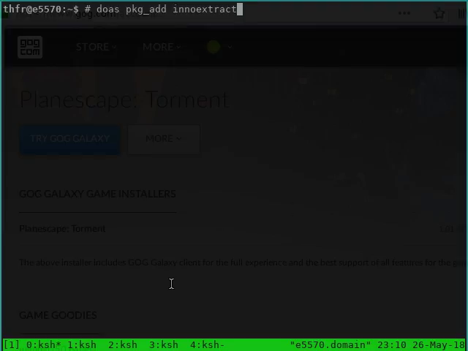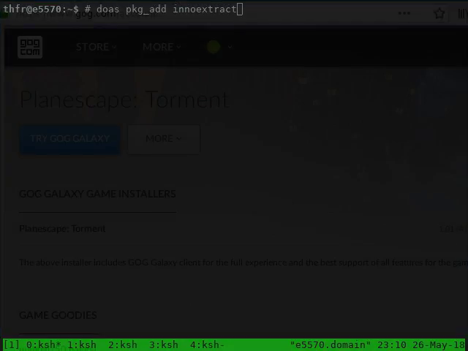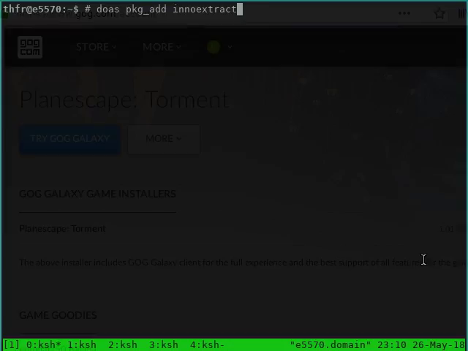There seem to be some changes with including the GOG Galaxy client. I'm not sure if that's going to affect the... Don't mind my cat that is trying to become part of the stream, but there seem to be some changes with including the GOG Galaxy client. I haven't looked at that yet, so if there are any problems, maybe you may want to mention it at the end of the video.